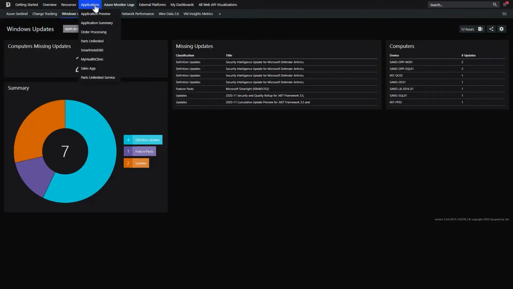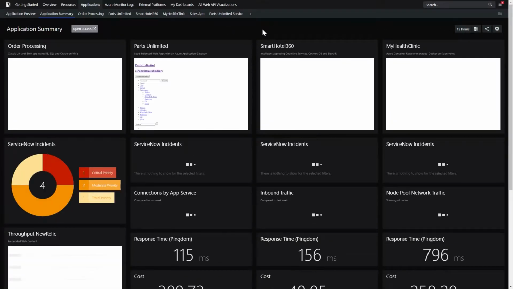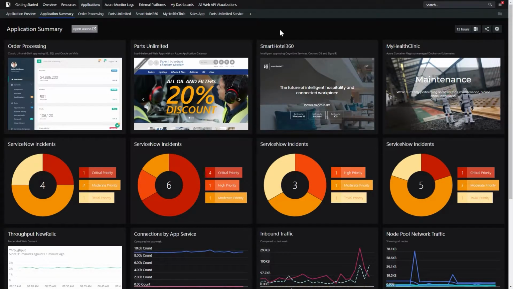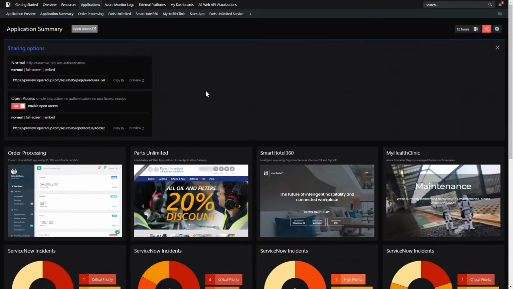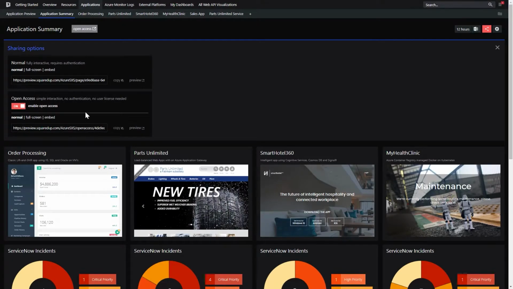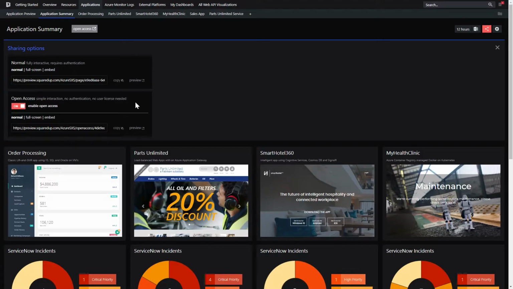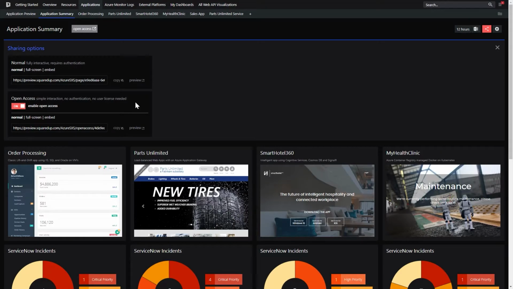And each of these dashboards can be shared. So you can take a dashboard such as this application summary and expose it with what we call open access. So this means you get a unique URL just for that dashboard that generates a non-interactive view that you can put on a wallboard or an intranet page for anyone, even those who don't have Azure accounts. So there's some examples of the kind of dashboards you can build with SquaredUp for Azure.